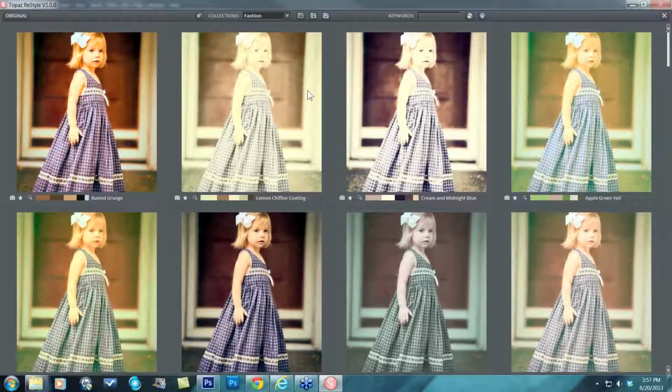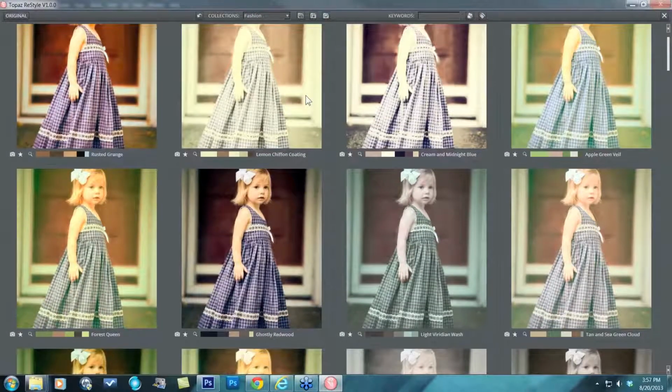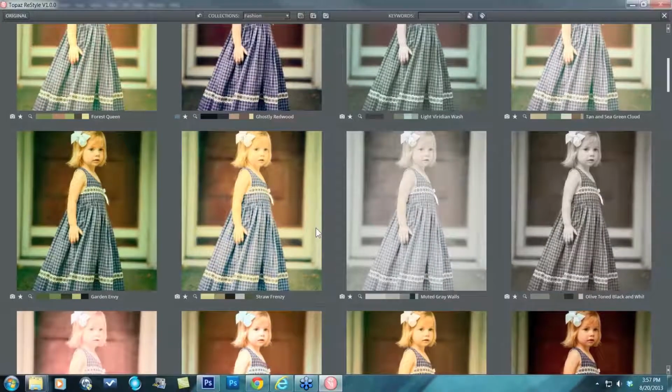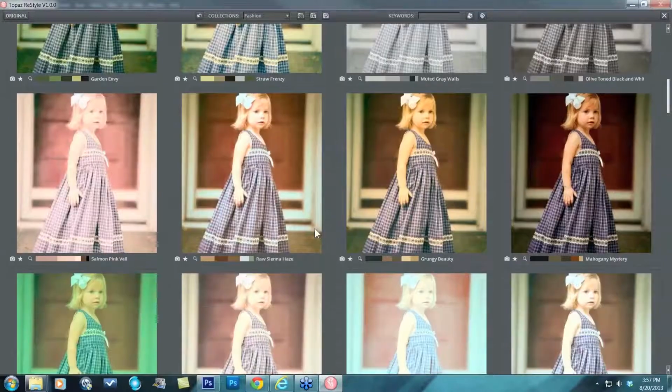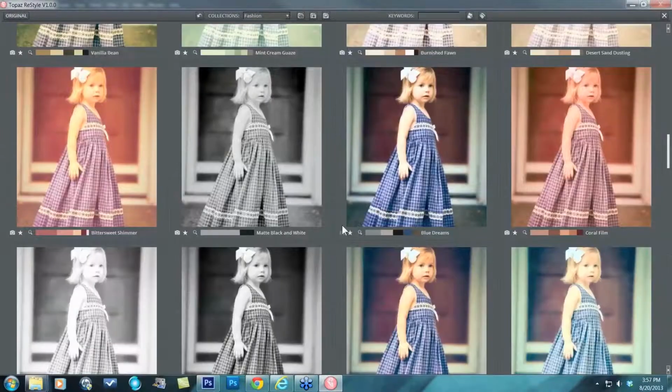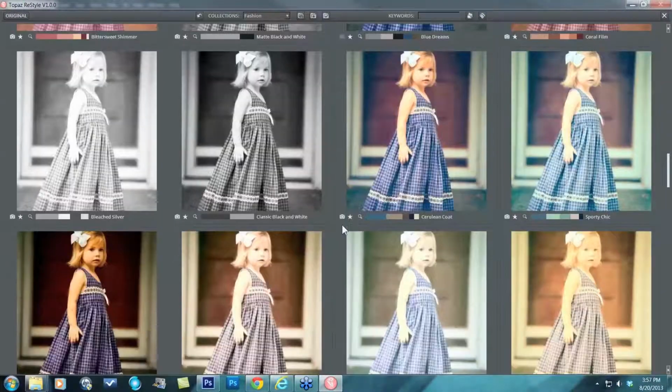You'll notice that the fashion styles are going to be a little bit more dramatic than the portrait collection, and that's just by nature of the fashion versus more lifestyle portrait photography. It's usually a little bit more dramatic, heavy-handed. But I'm still seeing some things I like in here.